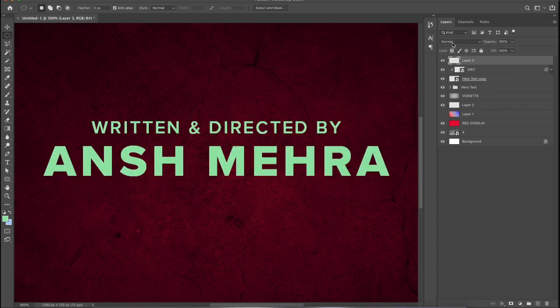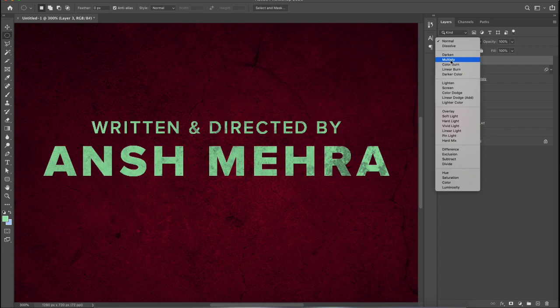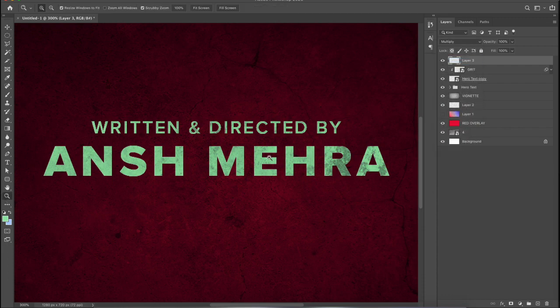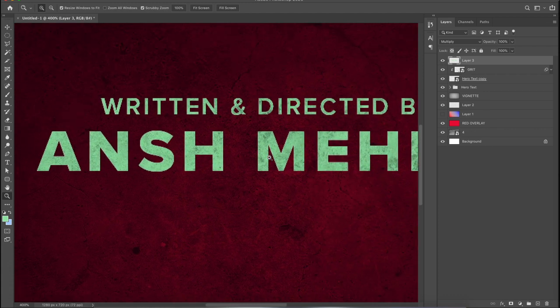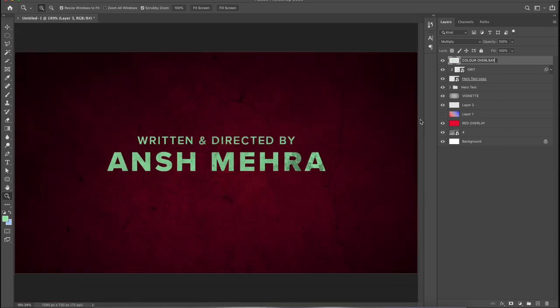But if I change the blending mode from normal to multiply, now you can see this amazing combination of my color with the texture. Okay, and I'll rename this layer as color overlay. So yes, now we have a very cool text on top of a gritty dark background, and this is the second checkpoint.